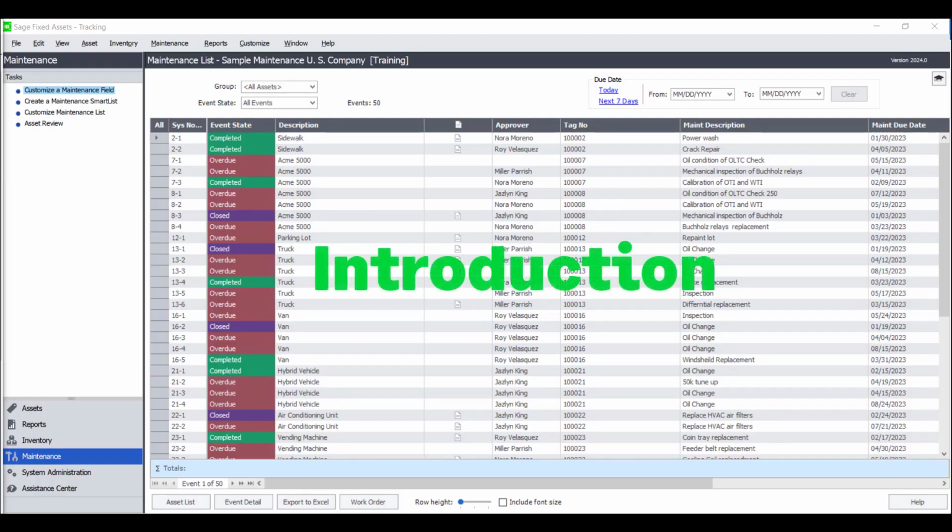In this video, I will introduce the feature of asset maintenance. Maintenance is a new feature integrated into Sage Fixed Assets Tracking that allows scheduling of maintenance events for assets, monitoring of overdue maintenance events, creation of work orders, and tracking of estimated and actual costs of events. Maintenance is only available for subscription and free trial.